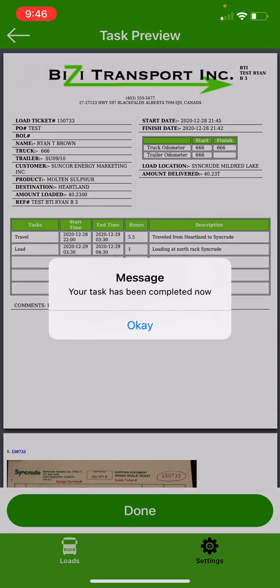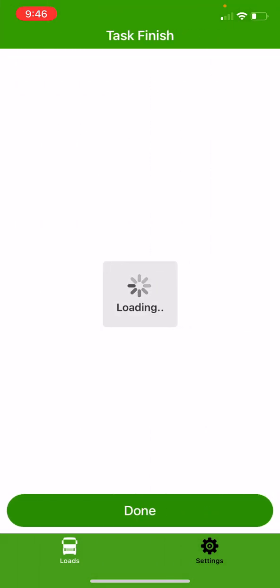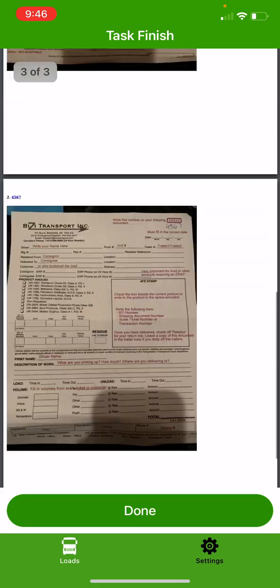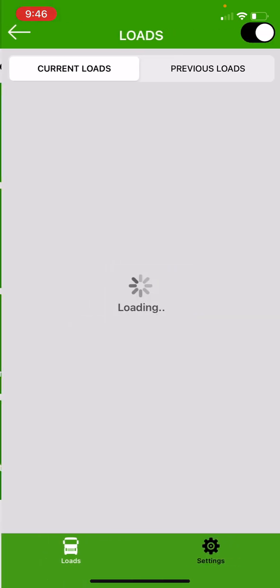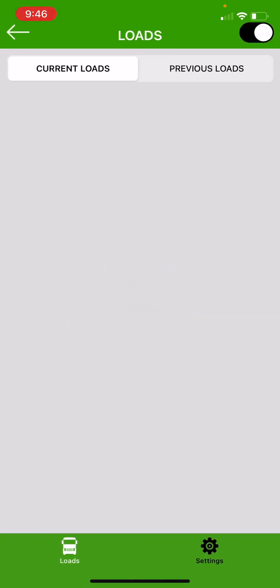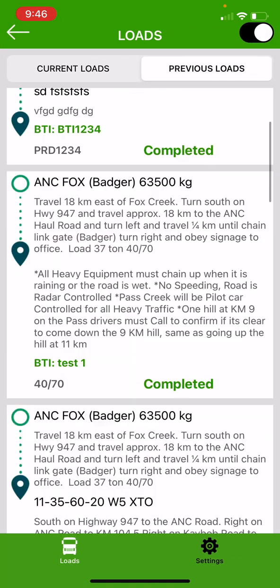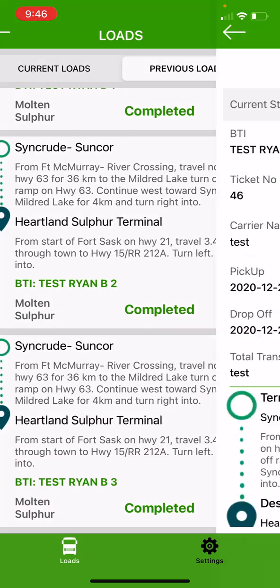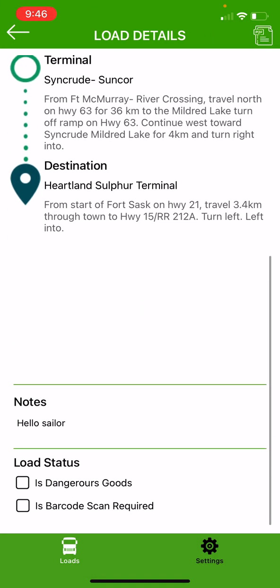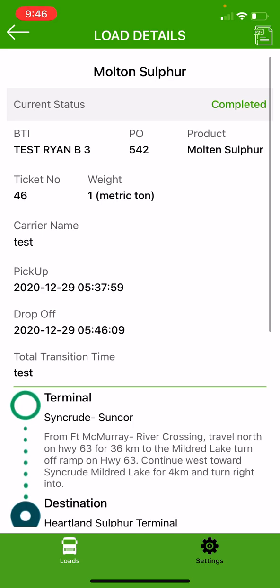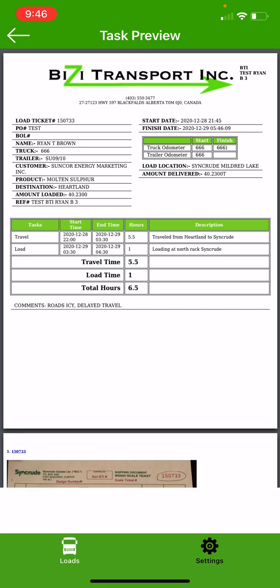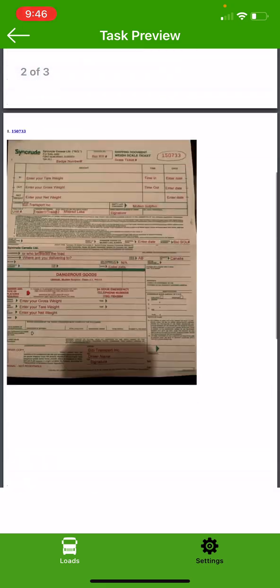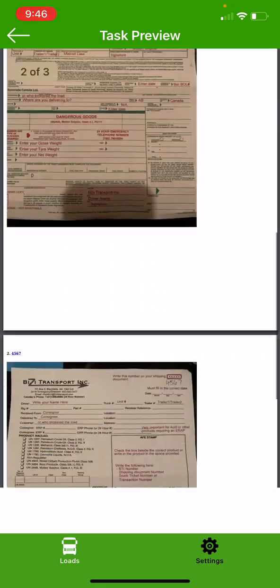And it says message your task has been completed now. You press OK. And here you have a finished ticket. And that's it. It shows you the ticket's been done. Here I press done again. And you'll notice if I go into my loads, I don't have a load in my current loads because I've completed that. But if I go into previous and I scroll down to the bottom, here's the last one I just did in a preview. You also have the ability to press PDF here and preview your task. And here you can scroll through and have a look at tickets you've done.